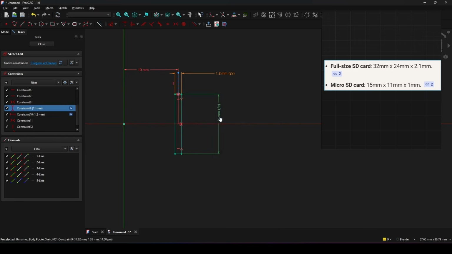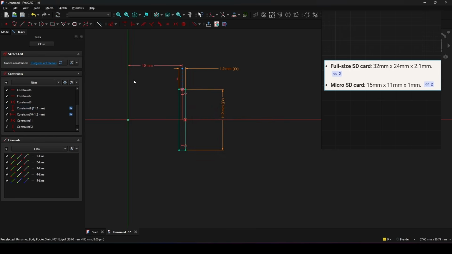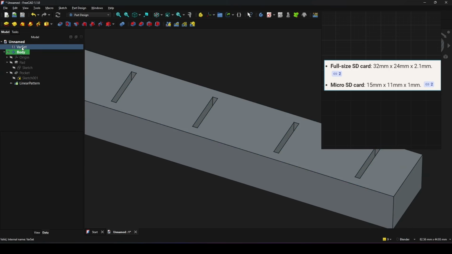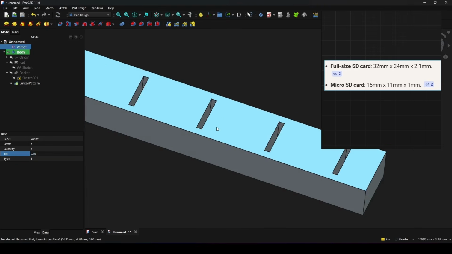Okay, doing the same in here. Go inside the expression, and I group this one, and I add variable set and tolerance. Okay, close. Okay, now if I zoom close here and I click on the variable set and I change the tolerance to 0.5, you see how these holes bigger.